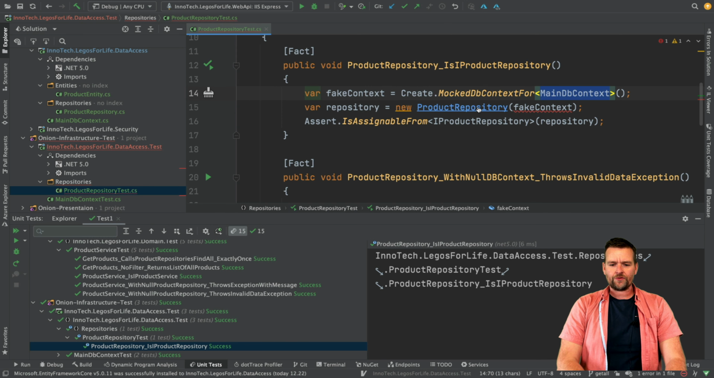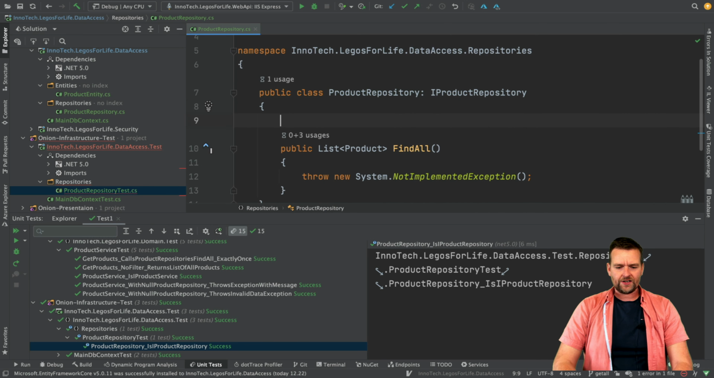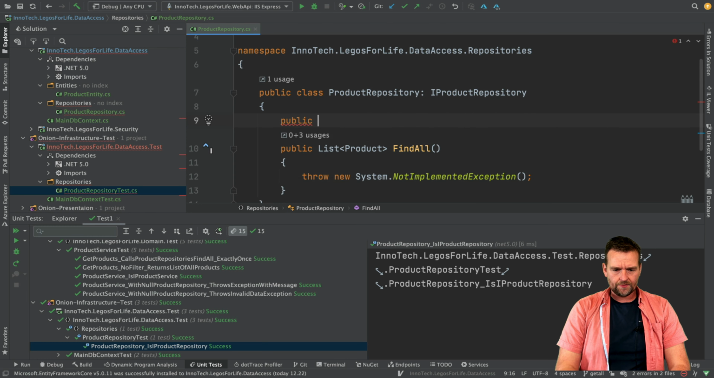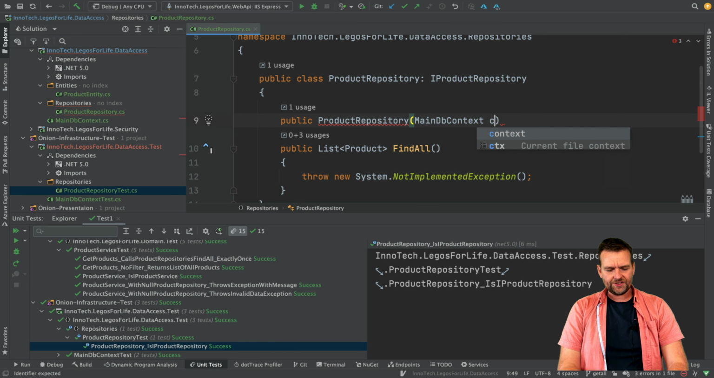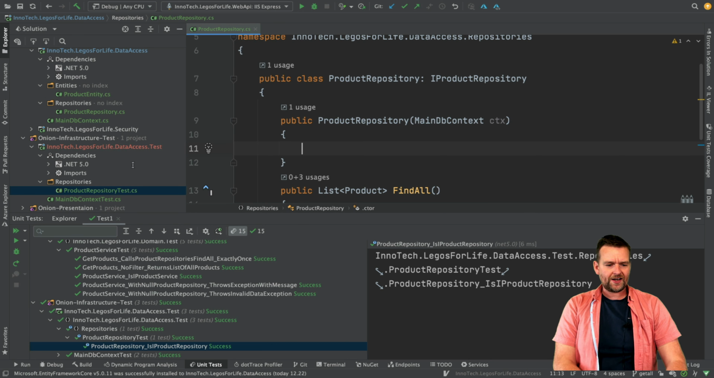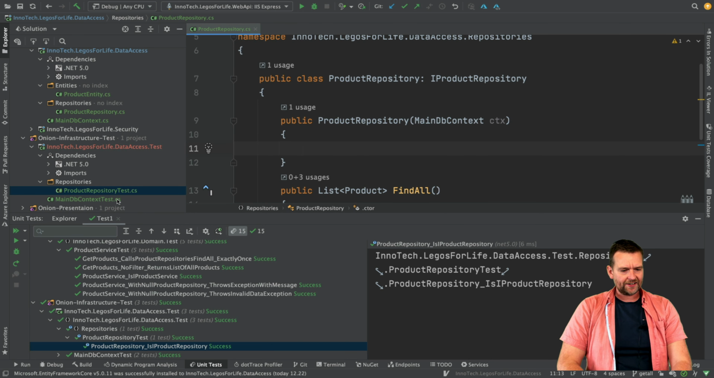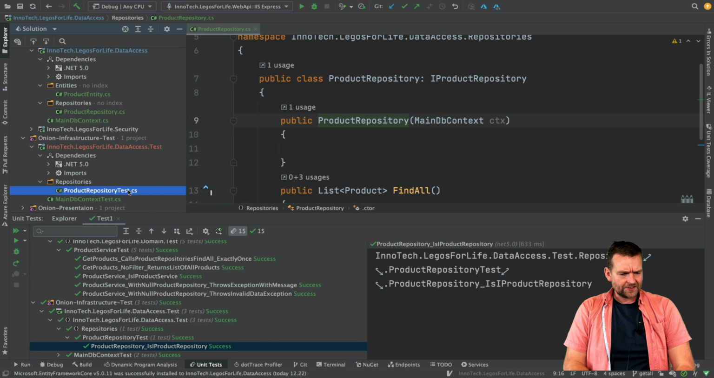So let's go to our product repository and create a constructor. I'll make it public ProductRepository. There we go. And then we pass in this new context. Let's call it ctx, that's for context. So now we have a context we can pass in, and later we'll unit test that if it's null and what to do with null values. So now that we can send in a context, let's continue with our test.